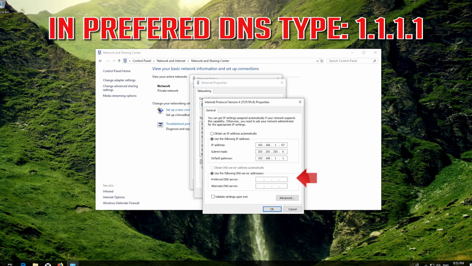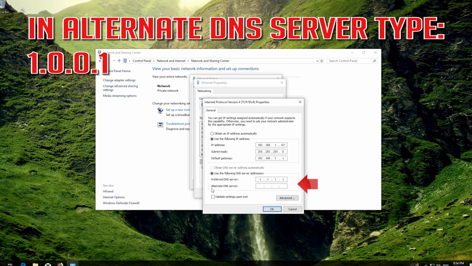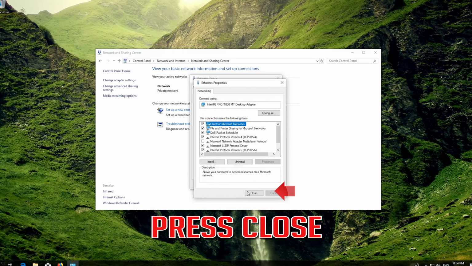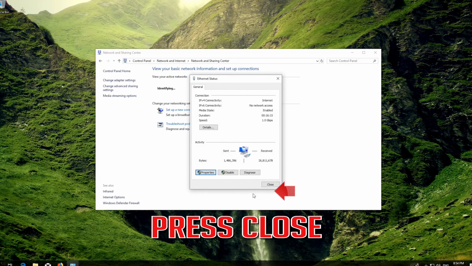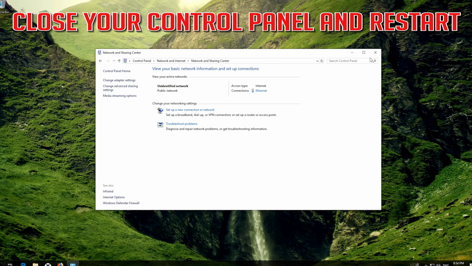In preferred DNS type 1.1.1.1. In alternate DNS type 1.0.0.1. Press OK. Press Close. Close your control panel and restart.